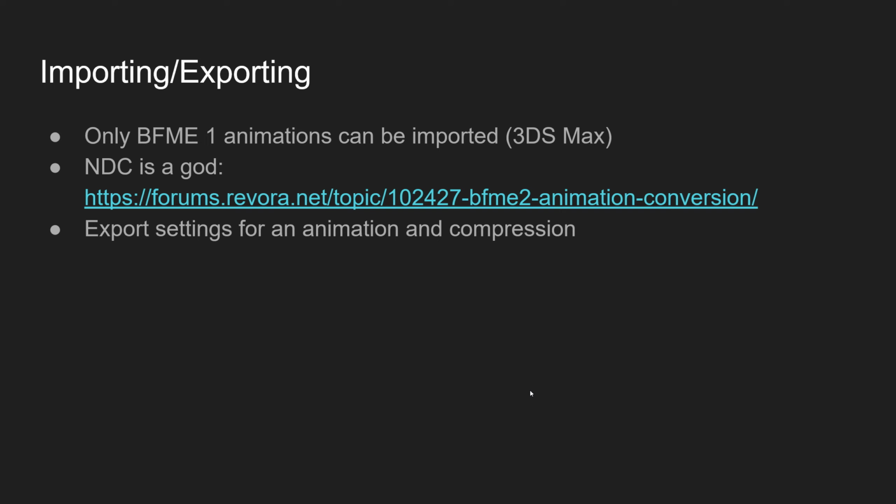Okay, so first of all, the way the 3ds Max importer works, I think Blender is in the same area, but only Middle-earth 1 animations can be imported, which is kind of a bummer. However, NDC, who is a great guy, did some conversions for the Battle for Middle-earth 2 animations, and you can download them. Most of the BFME2 ones are in there, so you can just grab them. I put the link in here, and I'll share it there as well.